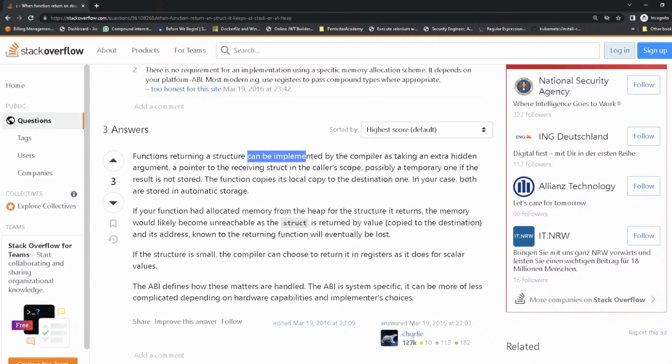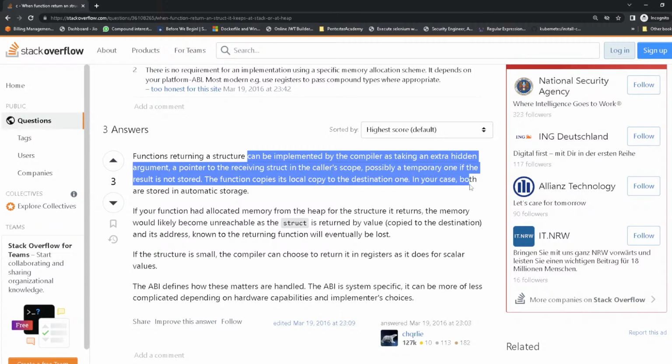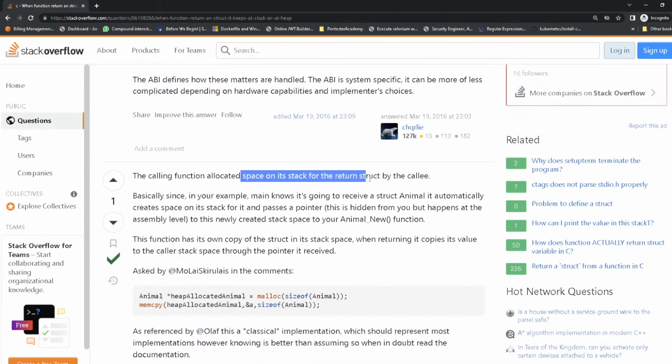Function returning a structure can be implemented by the compiler as taking an extra hidden argument, a pointer to the receiving struct in the caller's scope, possibly a temporary one if the result is not stored. The function copies its local value to the destination one. In your case, both are stored in automatic storage. What is it saying? The calling function allocated space on the stack for the struct returned by the callee. Basically, since in your example main knows it's going to receive a struct animal, it automatically creates space on the stack for it and passes a pointer. This is hidden from you.